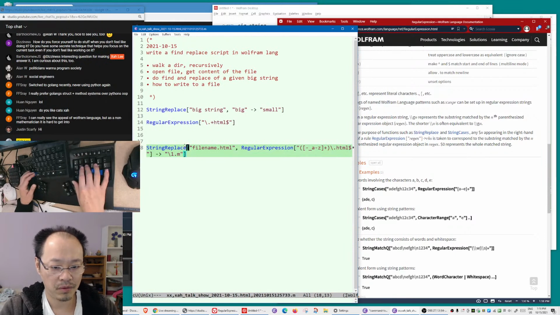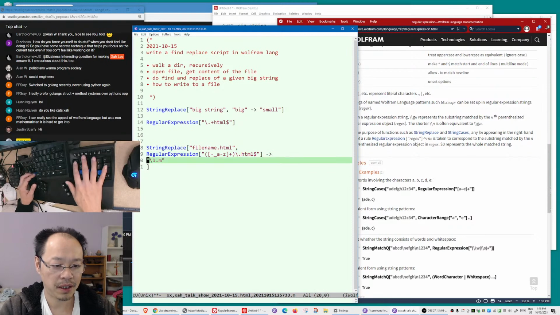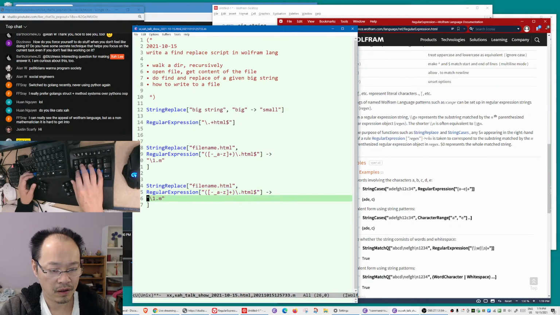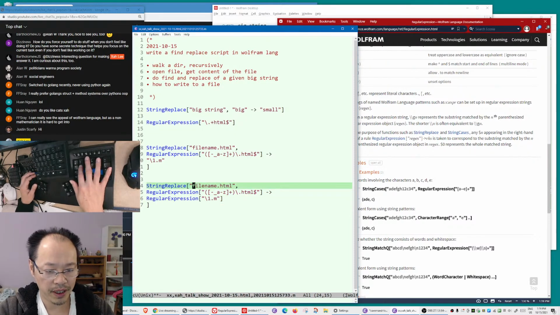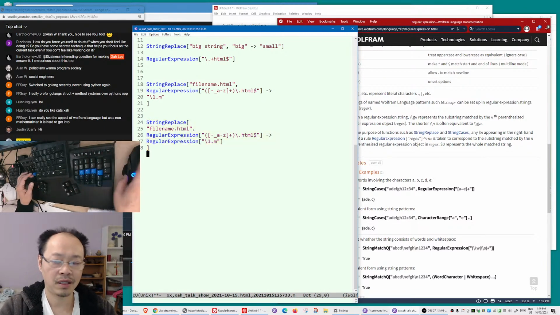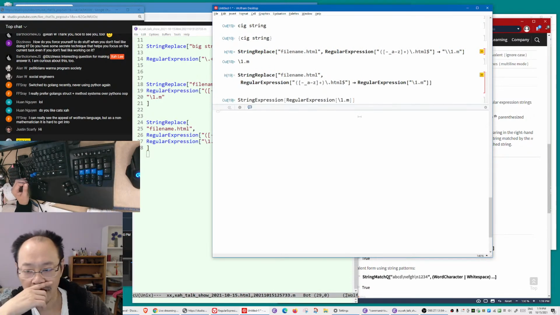Here it is. So let me show you. We want to replace by another regular expression. Let me copy it so you can see what we are changing. Okay, so we use StringReplace on this string file name.html and use this regular expression to replace by that. Let's see if that works. Okay, not correct, so it's not correct.